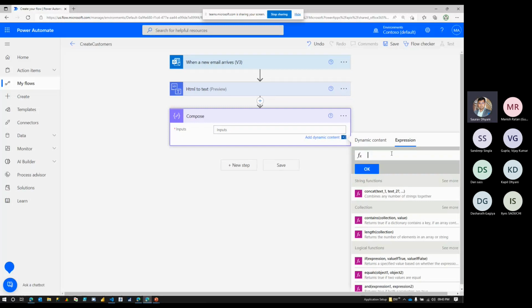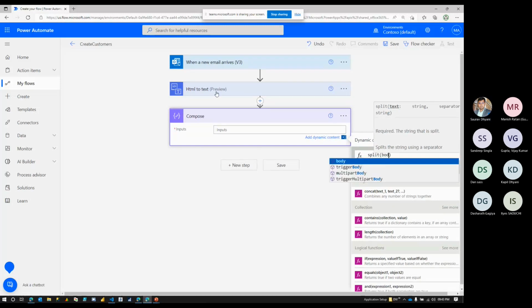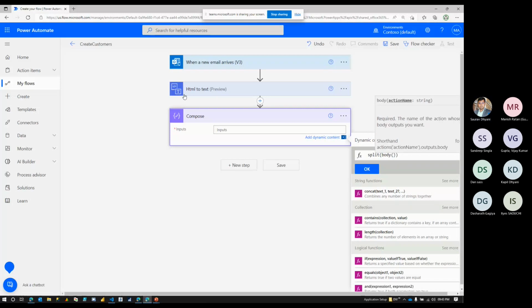And then the expression goes something like this: the first part we want to do is a split, right? So we'll do a split of which control? We have this on body. Let's do a body of which control? We have this control as HTML to text, right? So it should help me. I guess this is the name. Let me see here. HTML to text.